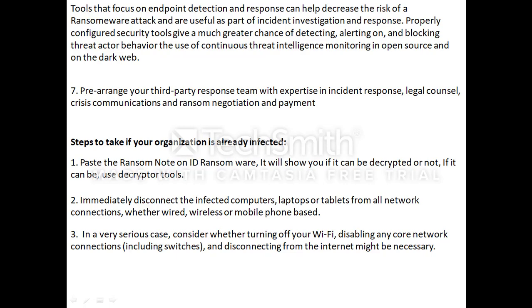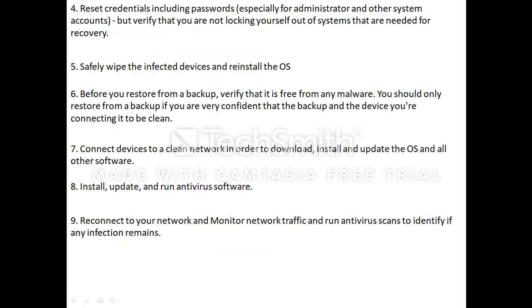Let's move to the next one. You should reset all the credentials, including passwords, especially the admin password and other accounts, and you should also verify that you are not locking yourself out of the systems that are needed for recovery. I mean, it's talking about backup, SAN, and those kinds of things.